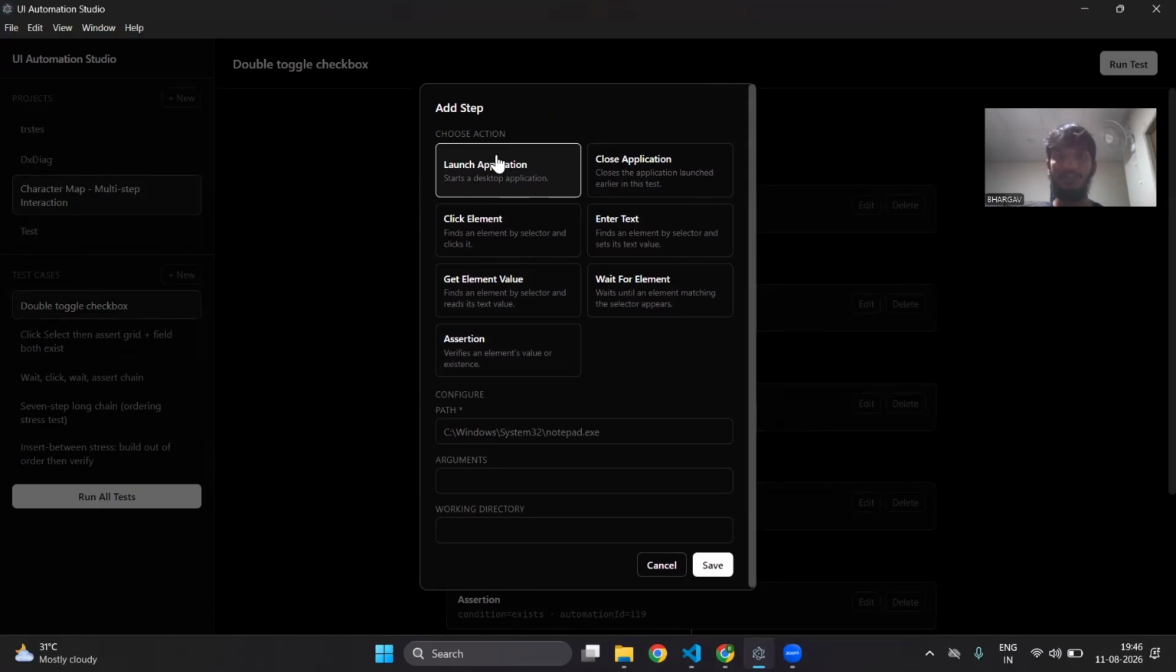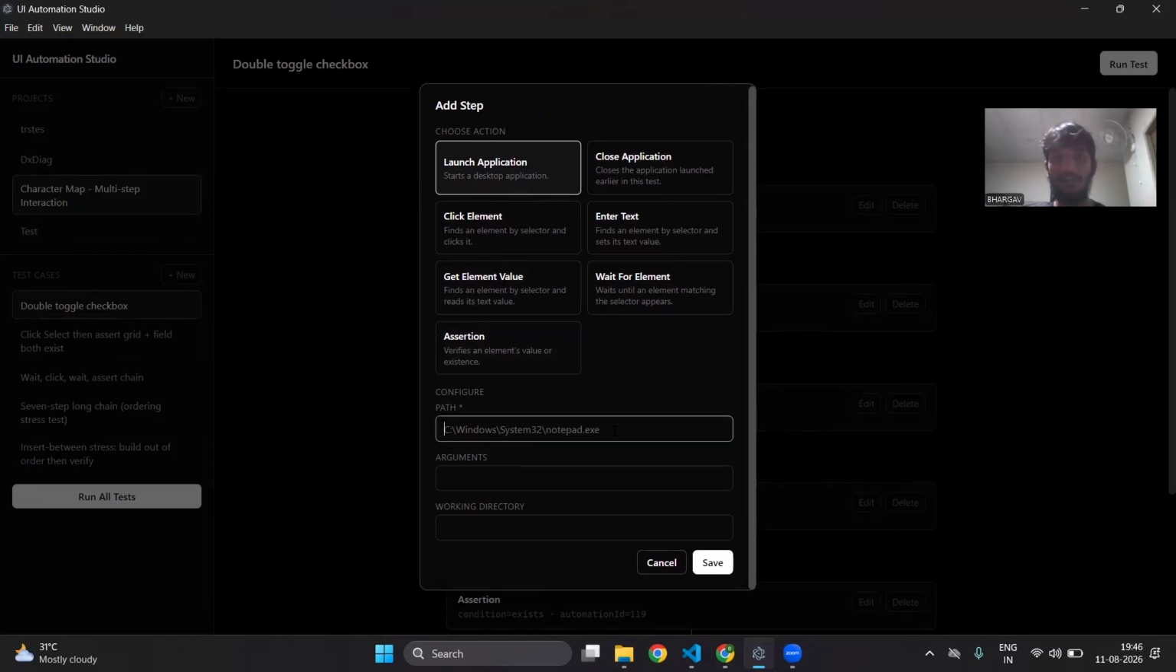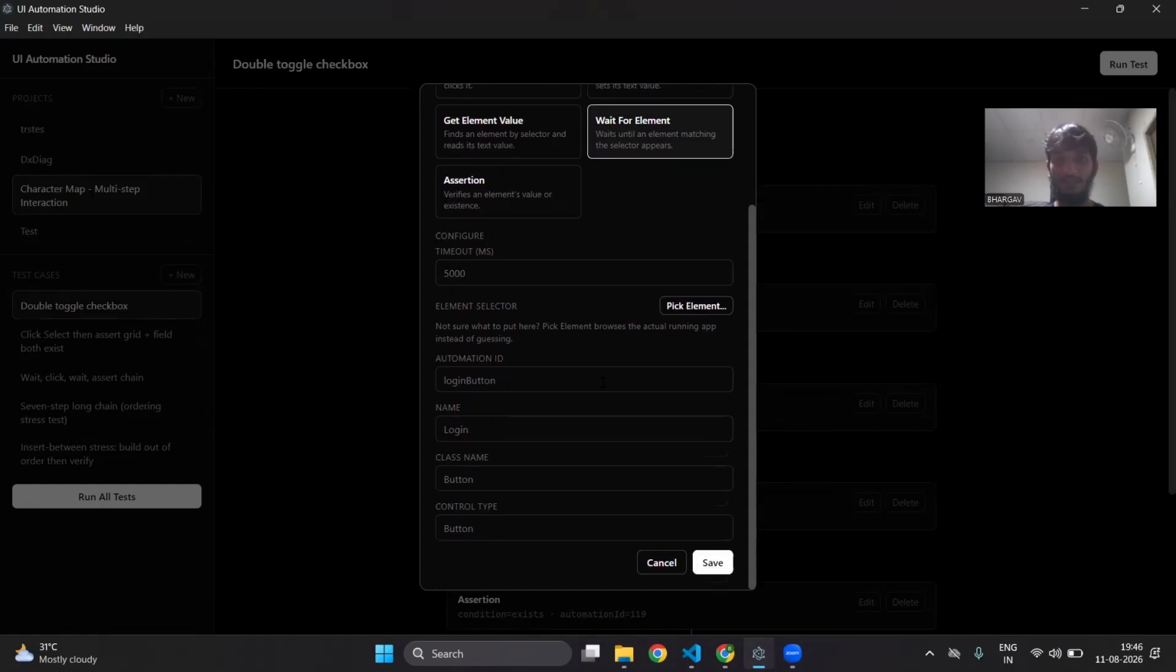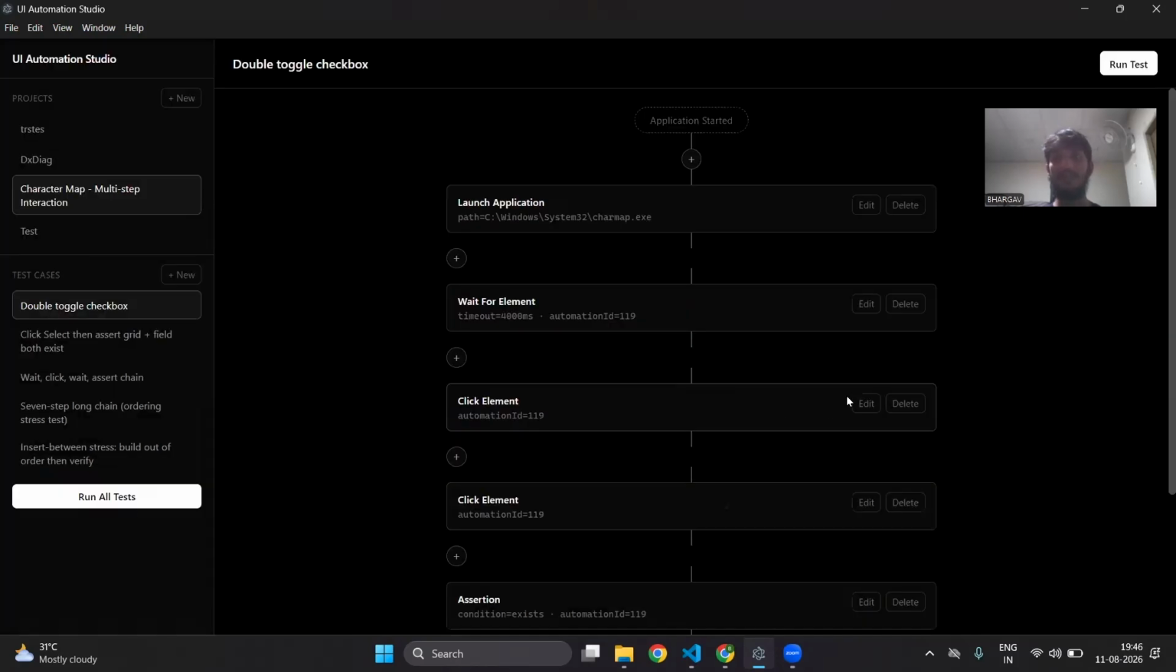This is how launch application is. I can give the path for it. This is for get element, and this is for wait for element. This is how. Let's run a test case. So let's run this test case.